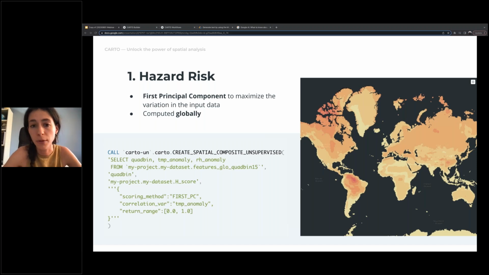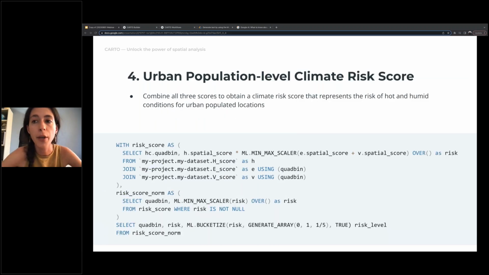territory, because as I mentioned before, this is a global phenomenon, and it makes sense to consider the data that we have in the whole globe. So now that we have the three subscores computed, it's time to combine all of them to create our final climate risk score that basically represents the risk of hot and humid conditions for urban populated locations.